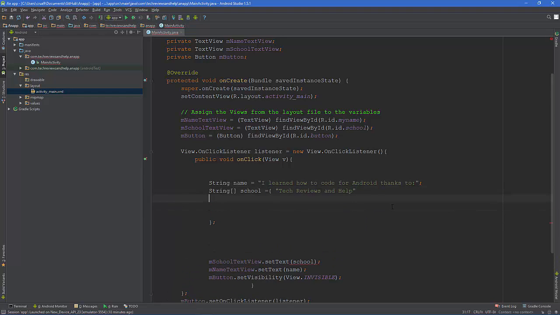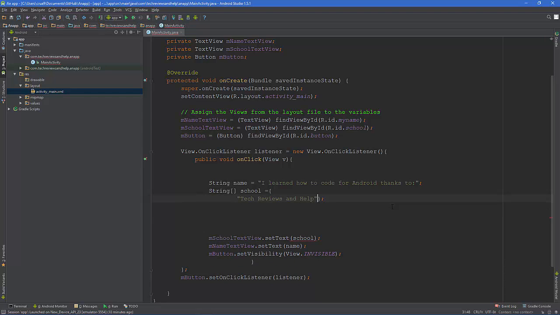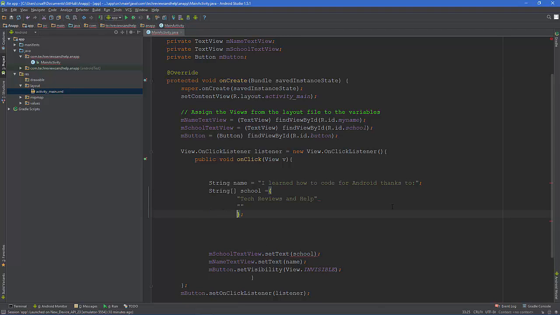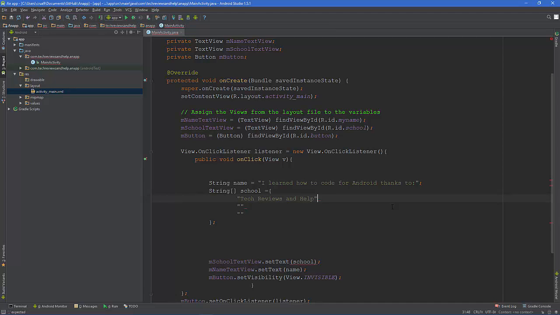So what's going to happen is it's going to look at each one of these lines as an integer. So let's do 3 things we want to add, and make sure you put a comma on each one of these, except for the last one. Let's say TRH for TechViewSnow, and let's say me. You can do how many you want, but just keep that one in mind.